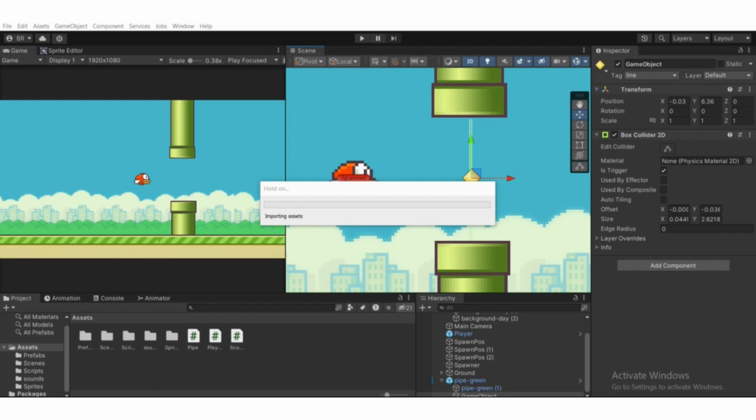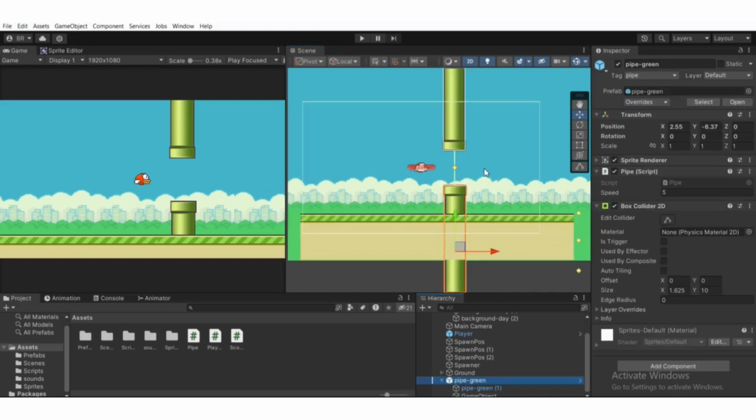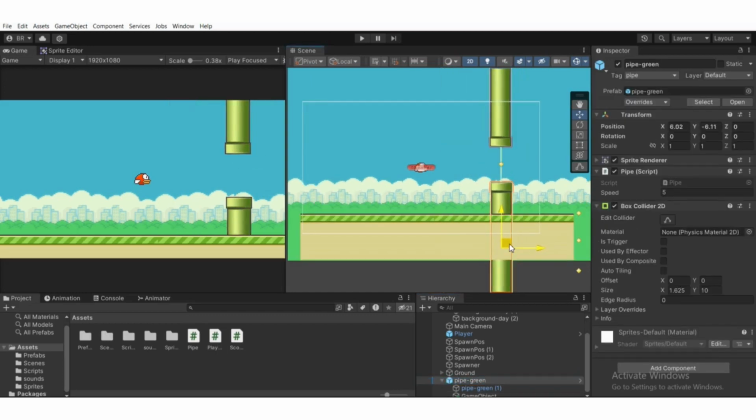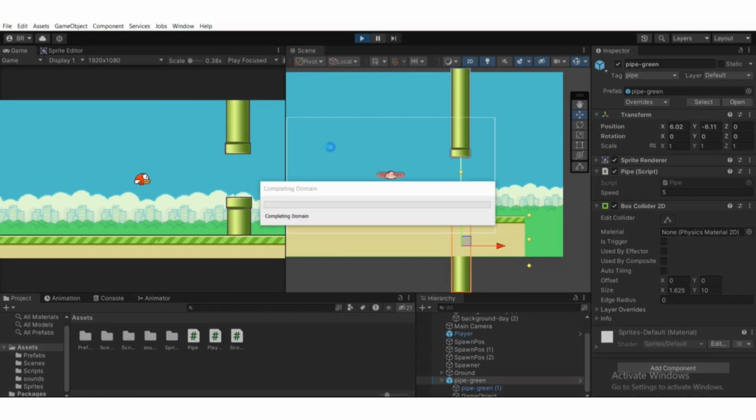So it's compiling, wait for it to compile. It's reloading the domain. So we're going to bring the pipe over here, and we're going to see the result if it works. So play that. We have to wait for the domain to complete.